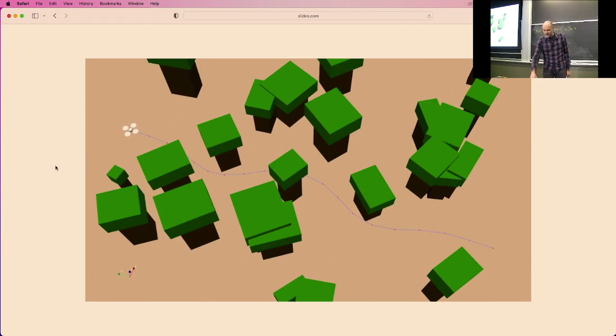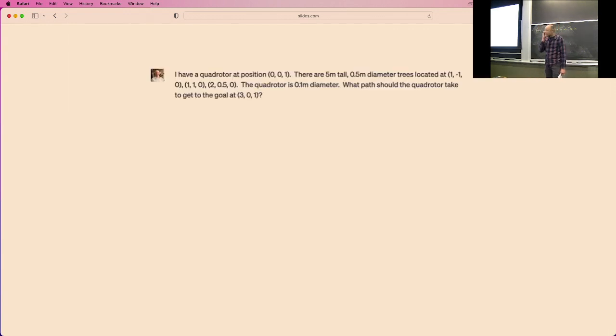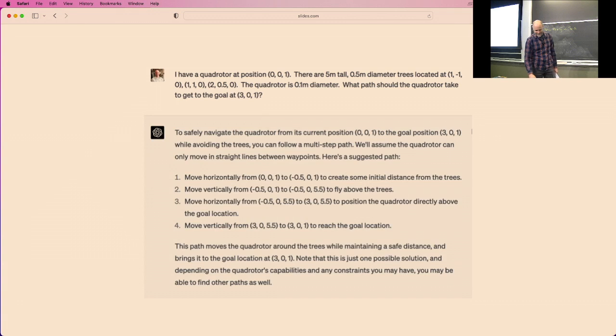Okay, so large language models have changed our world in the last few days. So I thought, what the heck? I have a quadrotor at position 0, 0, 1. There are 5 meter tall, 0.5 meter diameter trees located at these positions, giving the coordinates, okay? The quadrotor is 0.1 meters diameter. What path should the quadrotor take to get to the goal, right? Oh my God, you wouldn't believe what it says, right? It gave me a perfectly good answer. It happened to basically fly above the trees, which wasn't what I was going for, but that's my bad.